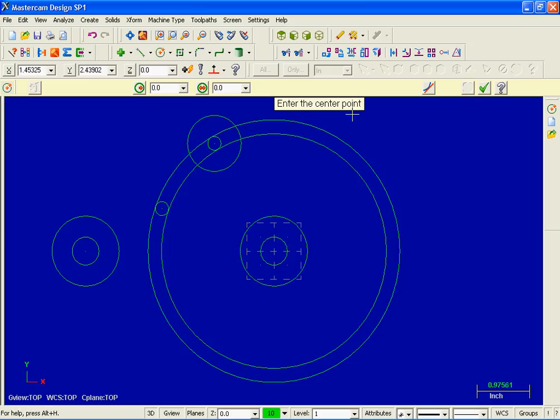Again, the prompt, enter the center point. I'm going to pick this point. I'm going to move off to the left, and I also have an arc that's tangent to this circle. So there's my visual cue for tangency. I'm going to pick it. Looks great. Let's pick on apply.